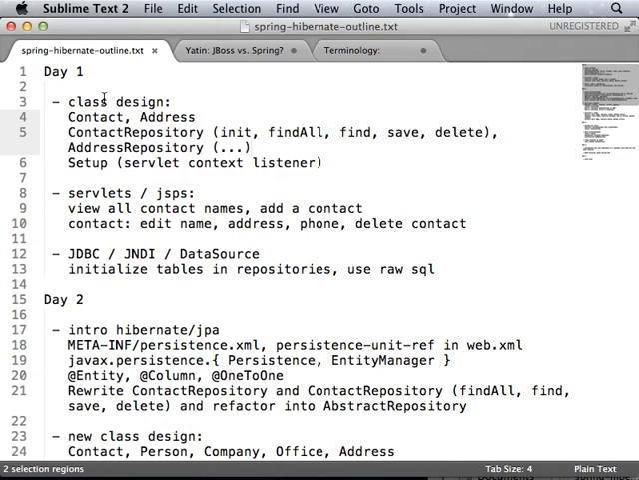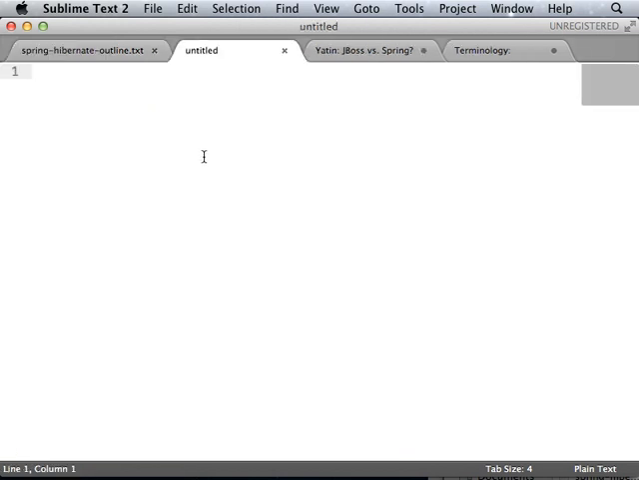So first things first, we're going to design contact and address. Let me give you a little outline here. Contact is just going to have a name. It's also going to have an ID. Our IDs are always going to be longs. It's going to have a name, and it's going to have a reference to an address.